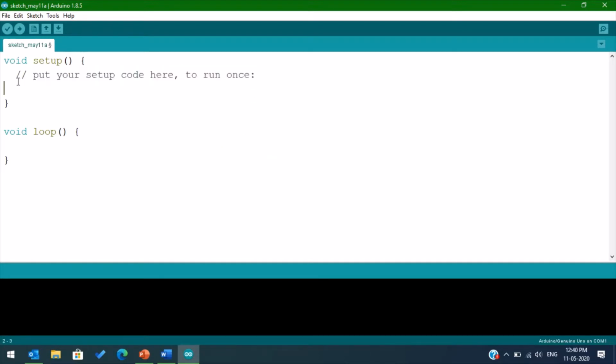Please remember this. The code that we put in the setup bucket will run only one time, and what we put in the loop bucket will run multiple times.